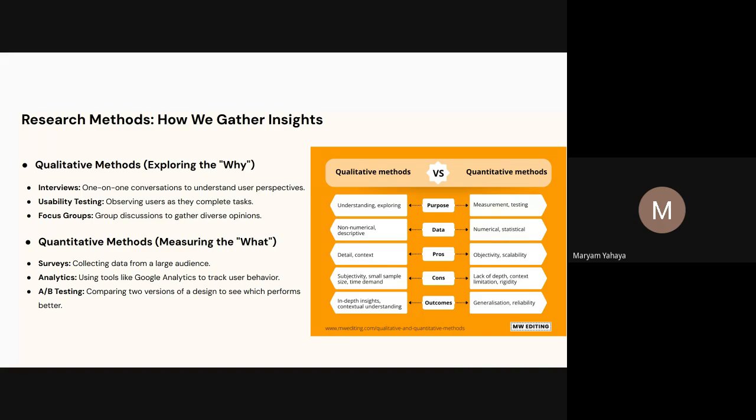So these are the kind of intuitive, open-ended questions, basically, not yes or no questions. Ask them questions that make you understand better their pain points, how they feel about a certain feature, and just important questions like that. Then for usability testing, it basically involves observing users as they complete certain tasks.